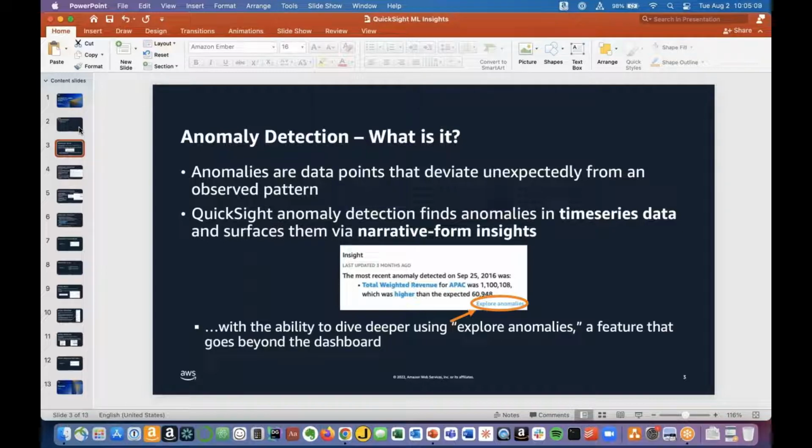In general, anomalies are data points that deviate unexpectedly from an observed pattern. Whatever that pattern is depends on the context of your business, but the idea is that there's some pattern, some way to reasonably calculate expectations and deviations from those expectations. QuickSight anomaly detection finds anomalies in time series data specifically and surfaces them via narrative form insights.